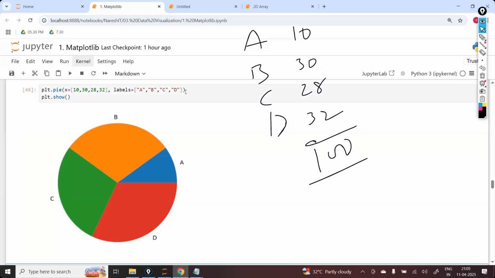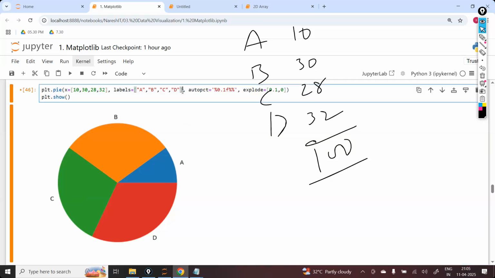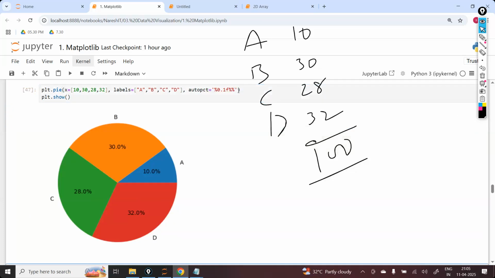What is the percentage, sir? Circles are there, but numbers are not there. Clearly it is showing that this one is very low. That is okay. But how to know the remaining things, sir? Here we are adding the autopct up to 1 decimal, and 10%, 30%, 28%, 32%. Is the point clear?